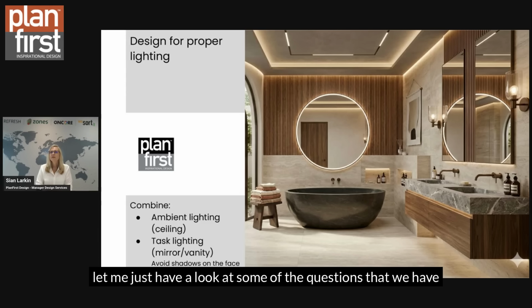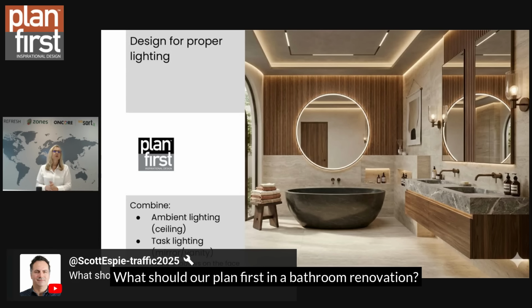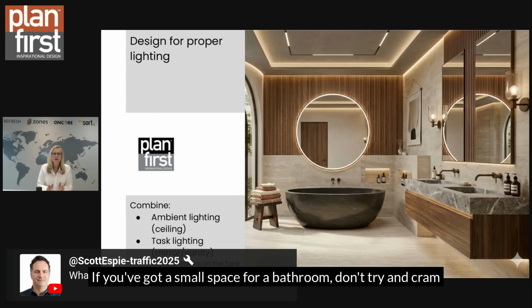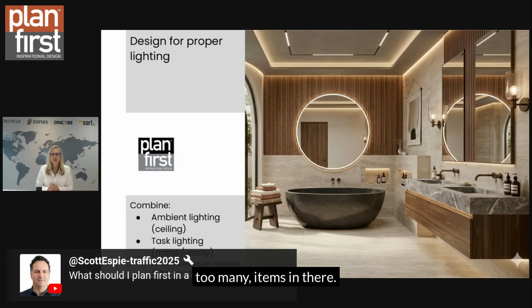So let me just have a look at some of the questions that we have got coming in. What should I plan first in a bathroom renovation? Definitely layout. If you've got a small space for a bathroom, don't try and cram too many items in there.